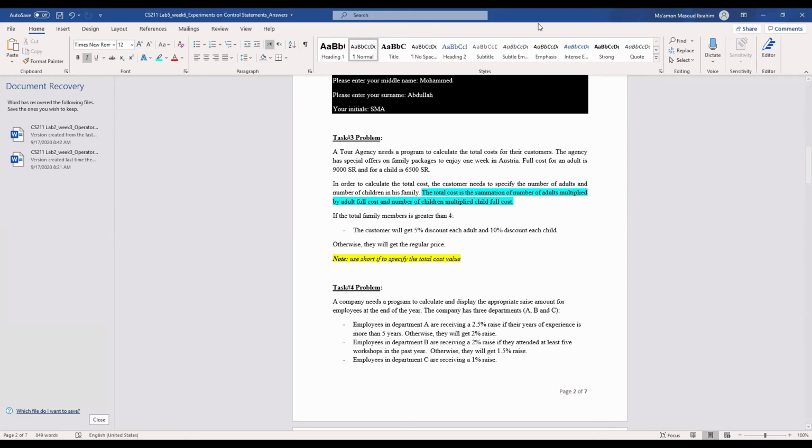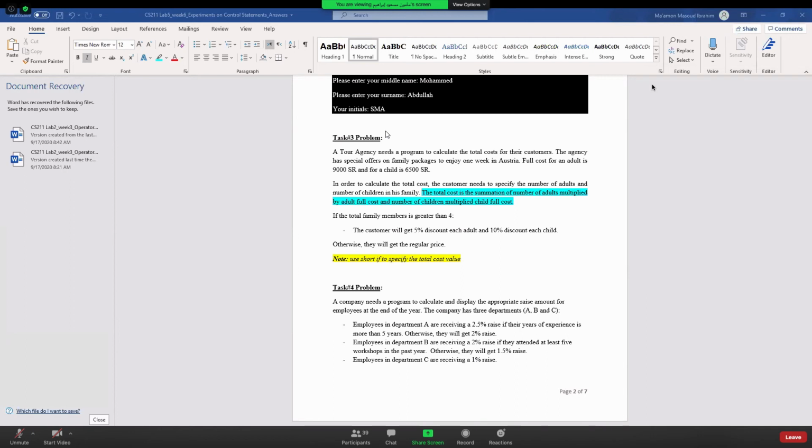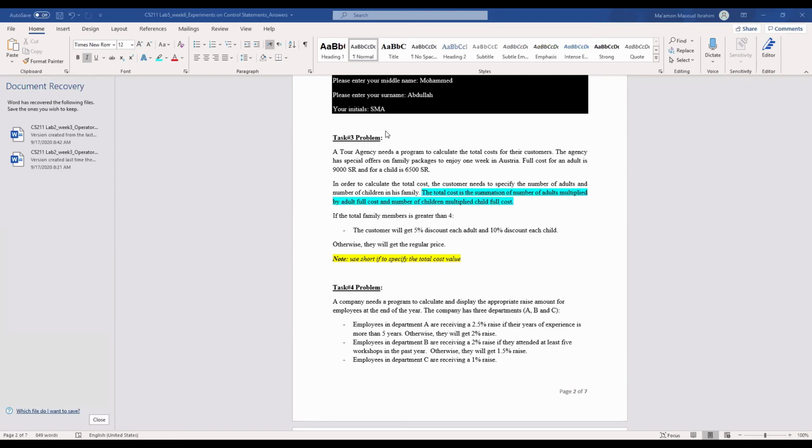Two participants raise up their hands. Yes, let me see who. Yes, Abdullah. Doctor, we deal with const. You can deal with const, or you can just multiply it by the percentage directly. Okay, it's up to you. No problem with this.